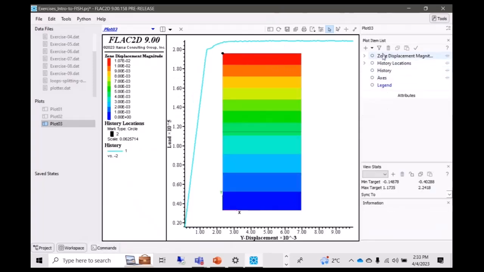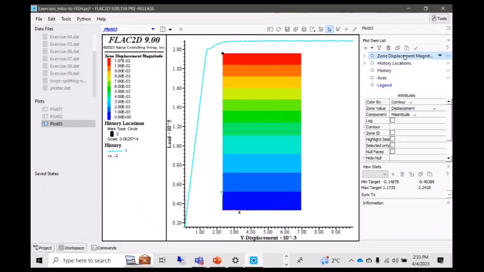Okay, if I look back at that plot, plot 3, just really quick, and turn off the commands. What I'm looking at here are zone displacements by magnitudes. That's this guy. So you can turn those off, on. I've got some axes you can turn off and on. You can turn the legend on and off. There's some settings under legend where if you prefer decimals rather than scientific notation, you can change that. Obviously, font sizes and things like that.